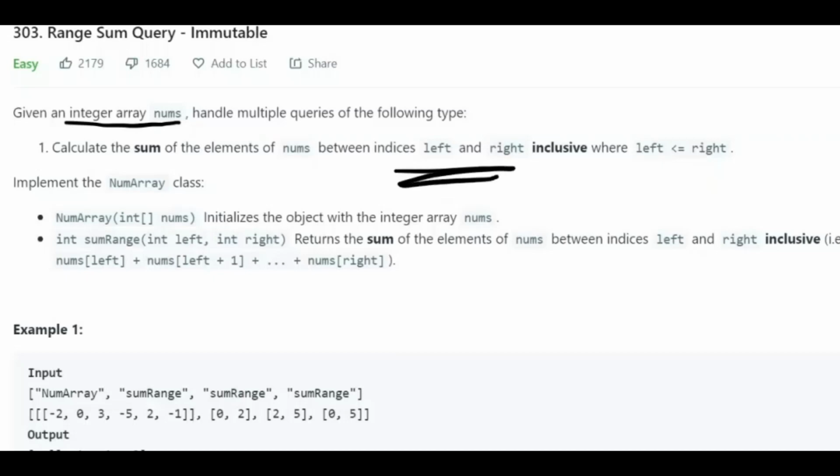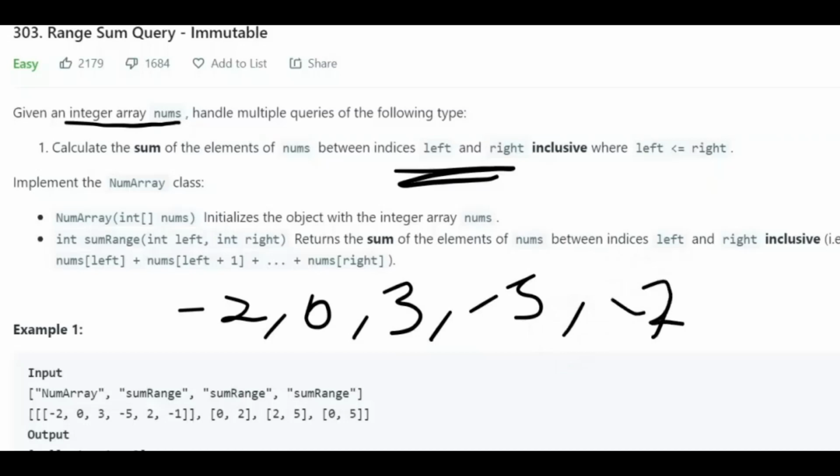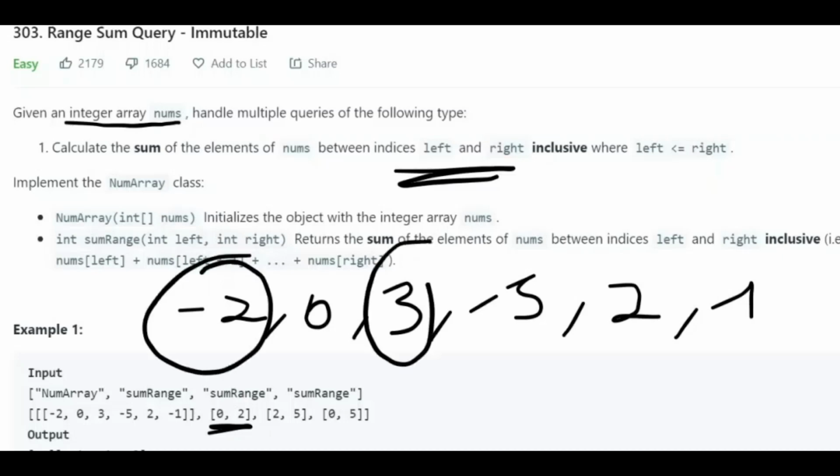And we can see that we are given the numbers -2, 0, 3, -5, 2, and -1. The first query that we're given is to find the sum between index 0 and index 2. And we can see that -2 plus 0 plus 3 is indeed 3 minus 2, which is 1, which we can see here.